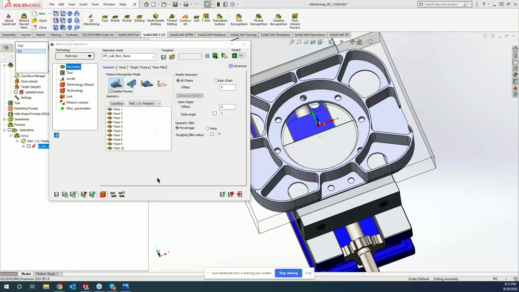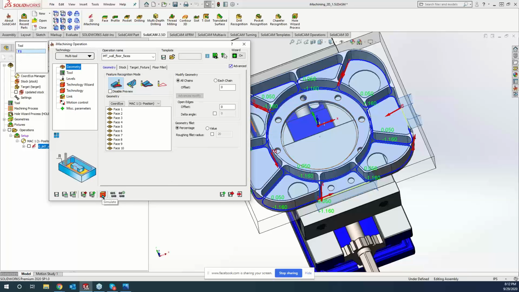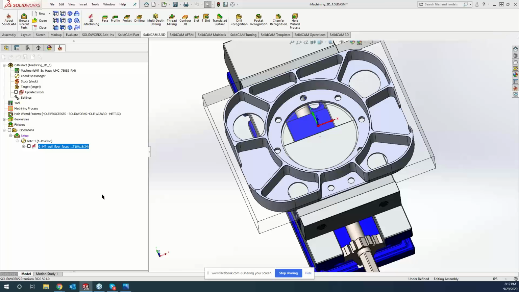So that's kind of a nice feature. I like it because I can see where my tool is going to be cutting before I even do anything else. And that blue preview will pull up as soon as you have your geometry as well as your tool. So it needs those two factors to figure out what areas it's going to be cutting. So now we'll go ahead and simulate this.